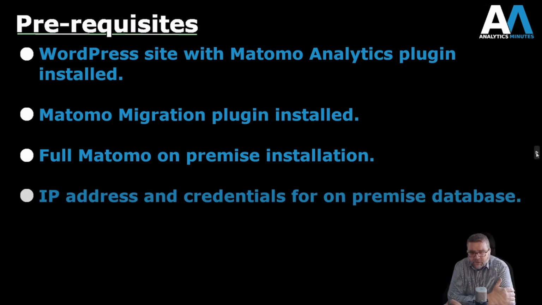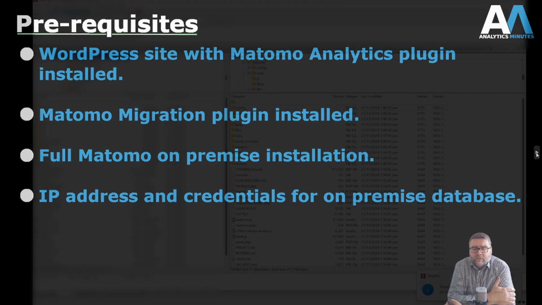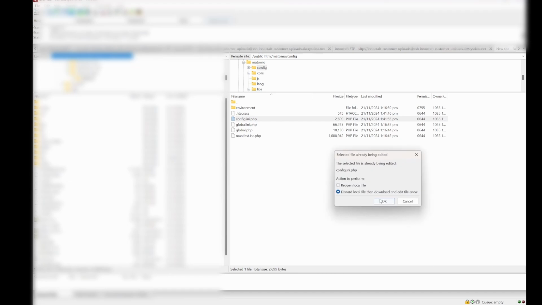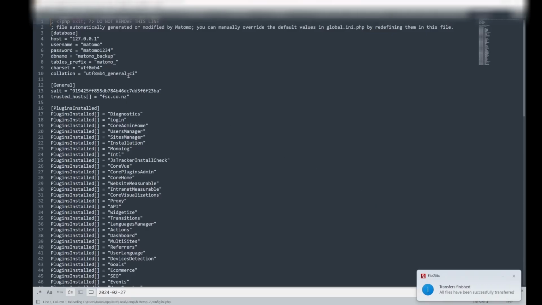So you need an IP address and credentials for an on-premise database. When you install your Matomo locally, you'll have a database, and that database will have a password, an IP address and a login. If you don't know where to find that, if you can access the files on your FTP server within the configuration folder, there's a file called config, and right on top of that will be the credentials to log into the database as well as the location.